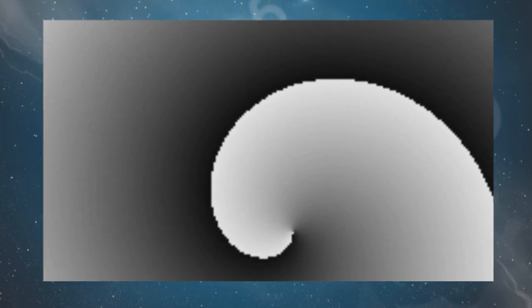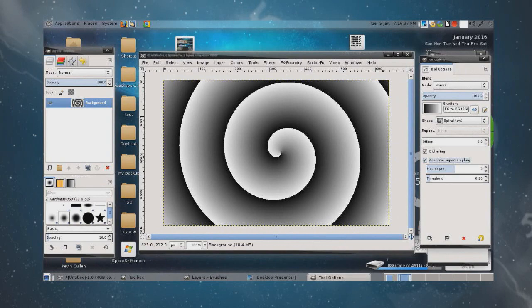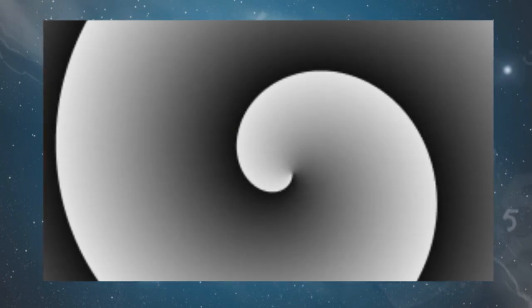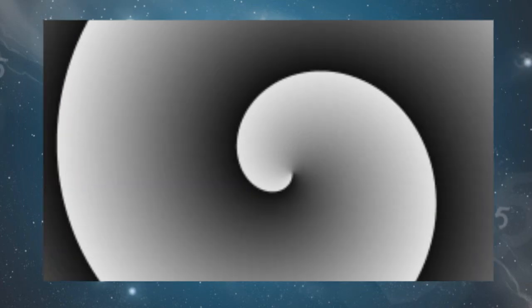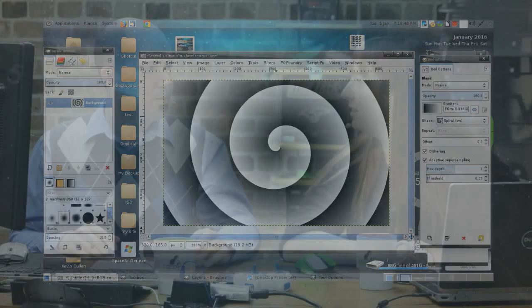But you see how rough those edges are? That's where super sampling comes in. So let's turn that on and do it again. It takes a little longer to do, but look at those edges. Ooh. They are super smooth. That's real nice. It's almost like an anti-aliasing for your gradient. So always turn it on. I don't know why it's off by default.